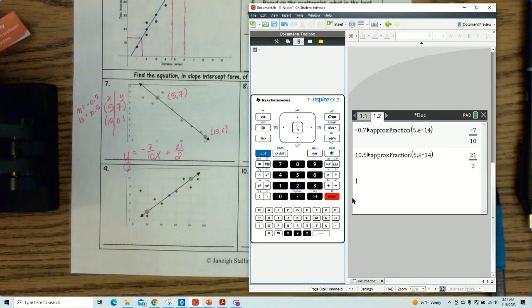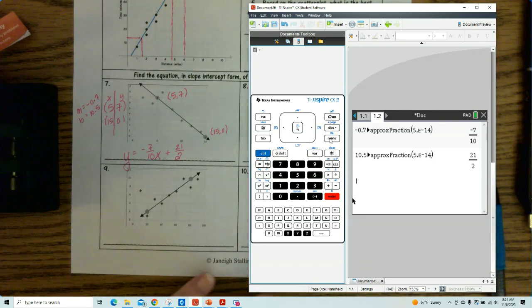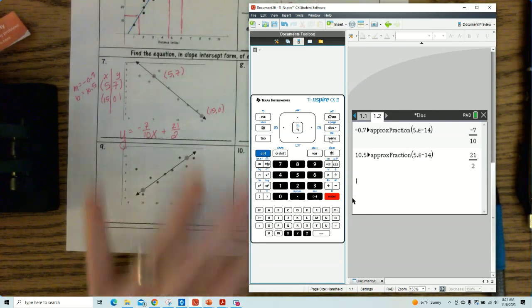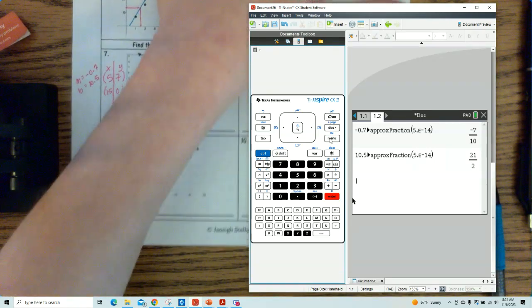With real world data like this, typically I would let you leave it as decimals, but you guys are still struggling to put things in fraction form, so that's why we're going to stick it into fraction form on here.